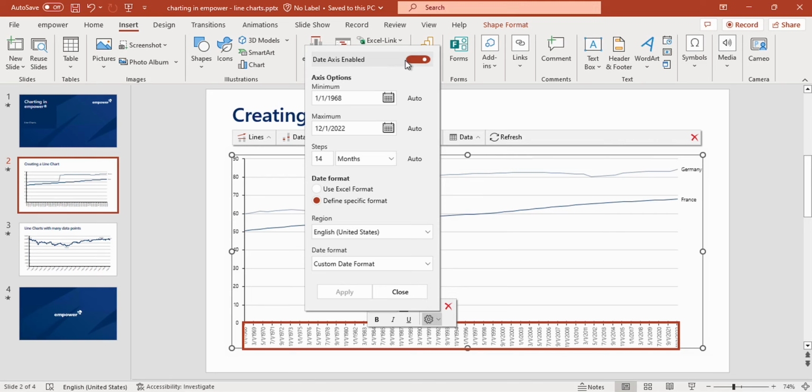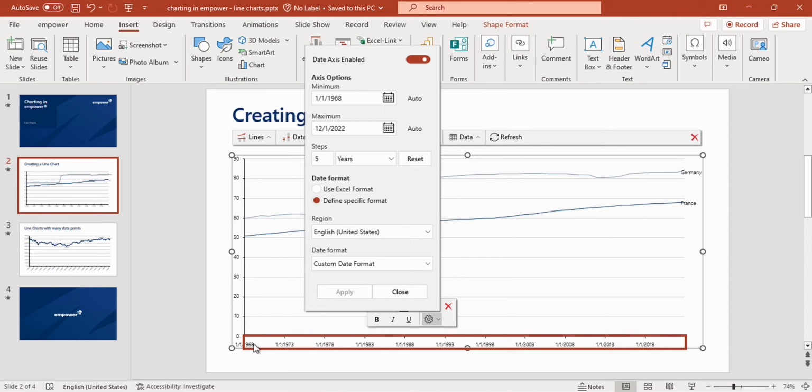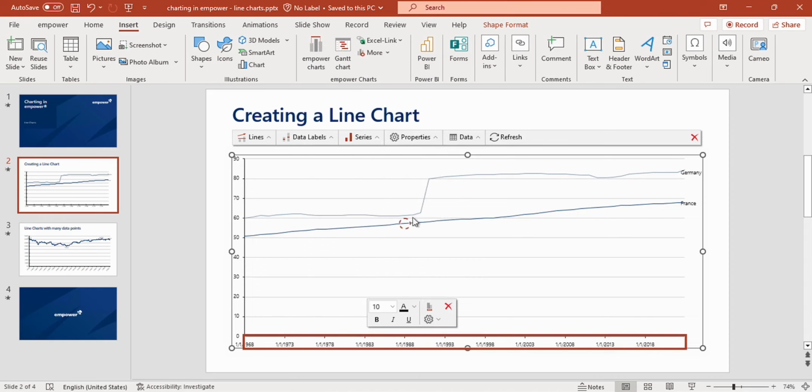Working with the date axis enables you to set the time frame in this menu and define the time steps as self-selected numbers of days, months, or years. So in this case, I'll switch this option to 5 years. Moreover, you can change the date format right here. Then I press on Apply, and as you can see, the granularity of the line stays the same and merely the display of the axis changed.